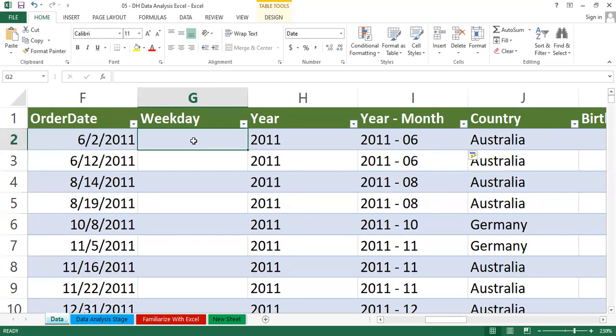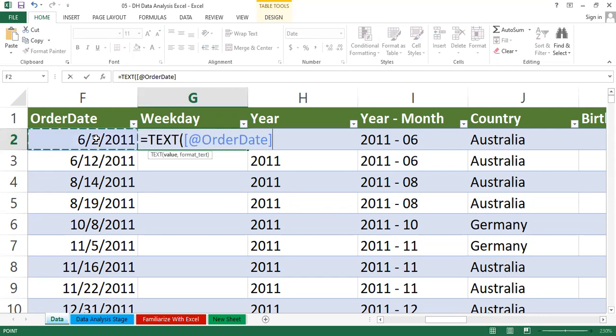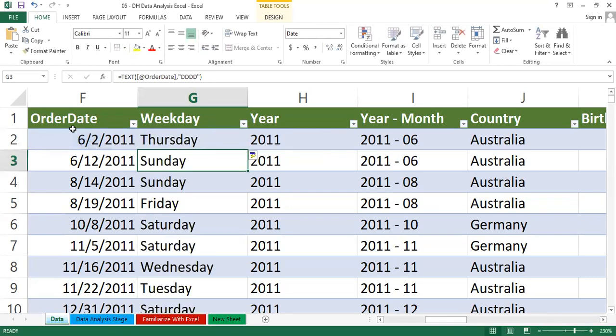So for weekday, it's the same thing. Text, open brackets, the other dates, comma. This time we'll be using DDDD, which is the day of the week, for weekday. So that's what we did, and then we have our weekday.